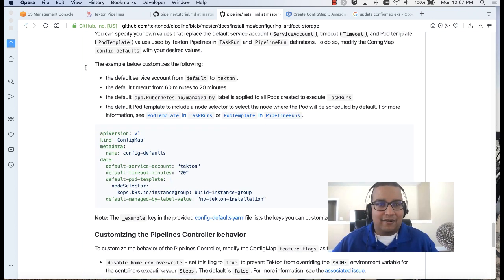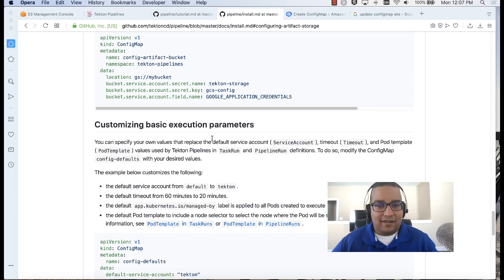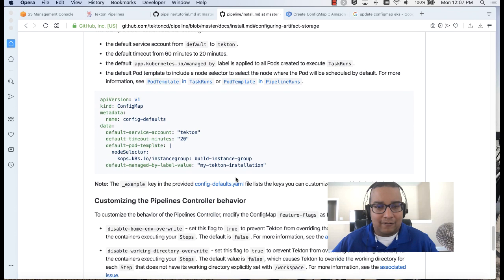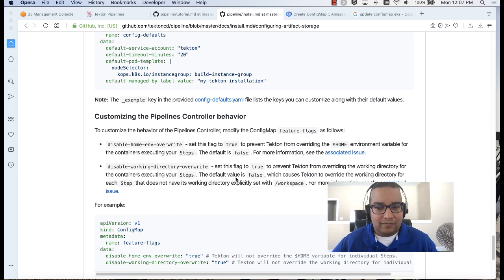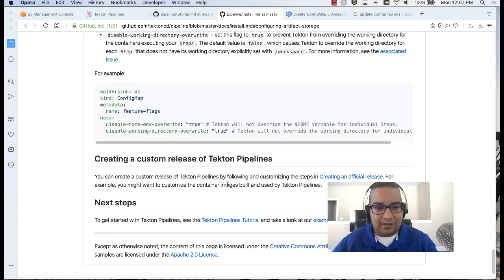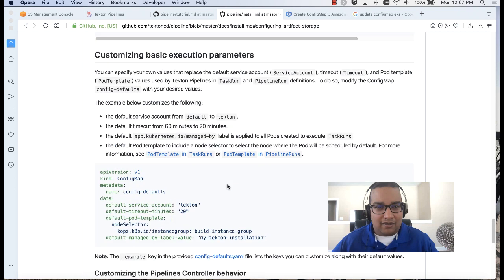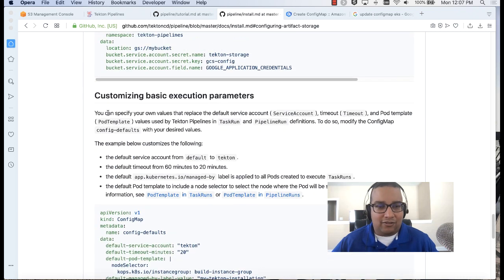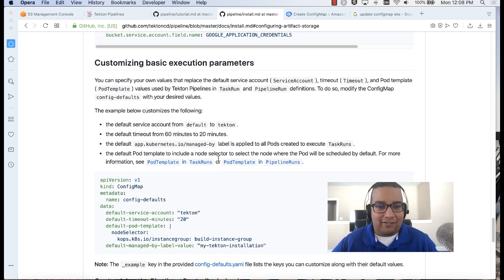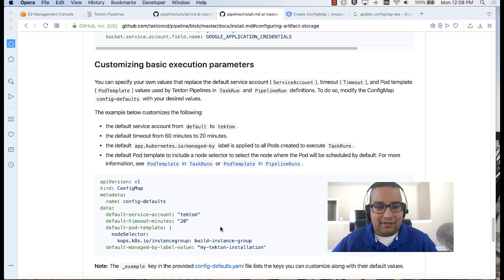join values, default, timeout, pod template, use in task run to modify the config map if they're desired. So like timeout from 6 to 20, managed by custom release Tekton pipelines. I don't know if I had to do this. Literally did. So specify default service account. Okay, if one got created for me, I'll just use the service account, the template, node selector. I don't really have to do this.